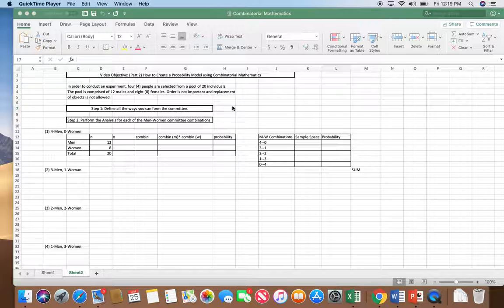Step 1, when you're making a probability model, is you need to, as in this case, define all the different men-women combinations to comprise that committee of 4. So you can have 4 men, 0 women; 3 men, 1 woman; 2 men, 2 women; 1 man, 3 women; and 0 men and 4 women.